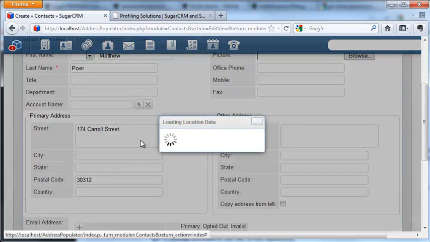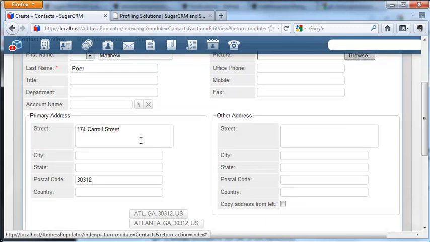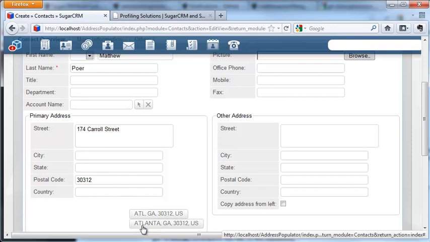I'm going to put in the zip code since I'm talking to someone on the phone and they're giving me that information. We can go ahead and validate that we have the right zip code and auto-populate these other fields. We have an internal database that houses the zip code information. So it's going to query for it, and 30312 coincides with ATL or Atlanta.